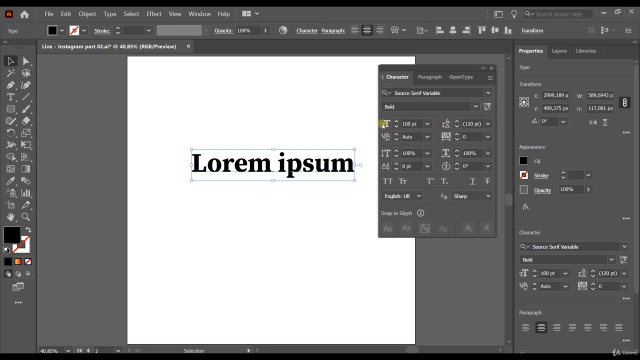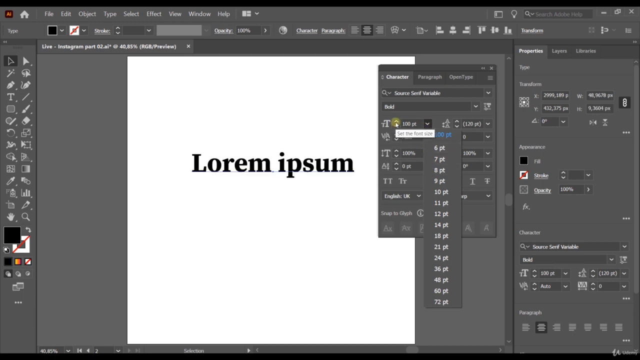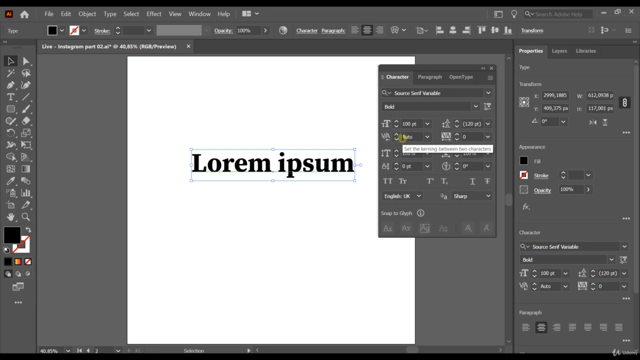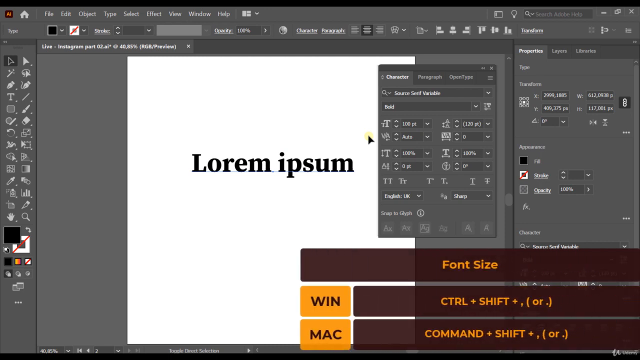Below this, you have the size of the font. The size of the font you can change with the combo box or with the up arrow and down arrow. If you hold Shift here, you will increase 10 by 10. Another good tip to increase and decrease the size of the fonts is using Ctrl, Shift, and dot, or Ctrl, Shift, and comma. If you press Ctrl, Shift, comma, it reduces the size by 2, and if you press Ctrl, Shift, and dot, it will increase the size by 2. If you're on the Mac, just remember, it's Command, Shift, and comma, or Command, Shift, and dot.